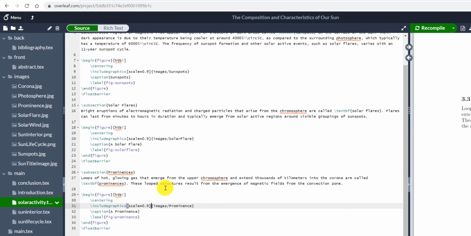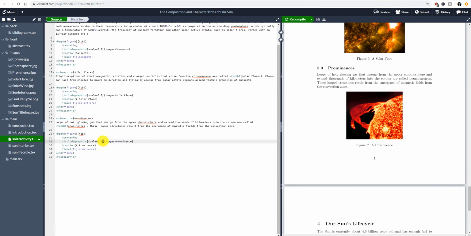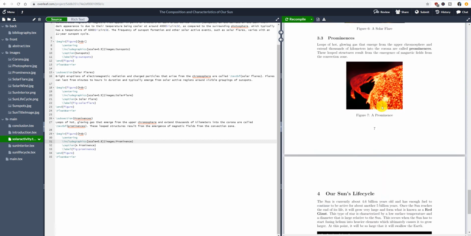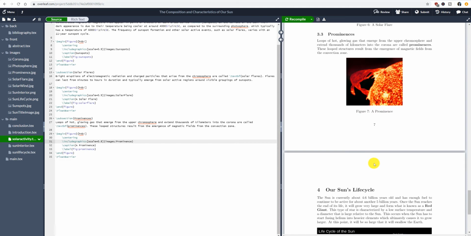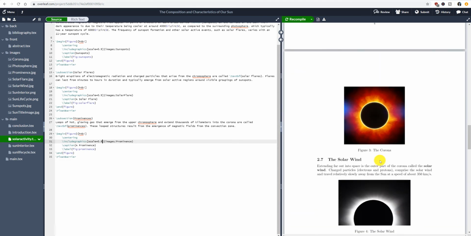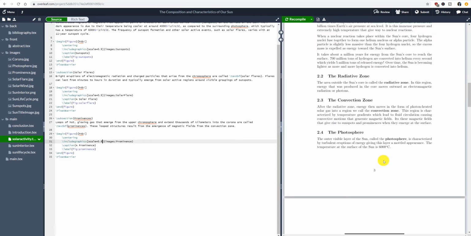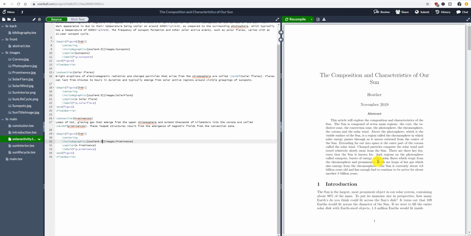Okay, we'll try 0.8 with that one, see if that looks okay still. Okay, so it did bring it up, and I think that looks okay because it's a pretty large feature, the prominence. And then the next page, we have that, and that looks fine. So I think we're going to leave it like this. You could always tweak it more, but this is just an example just to show you how to do this.